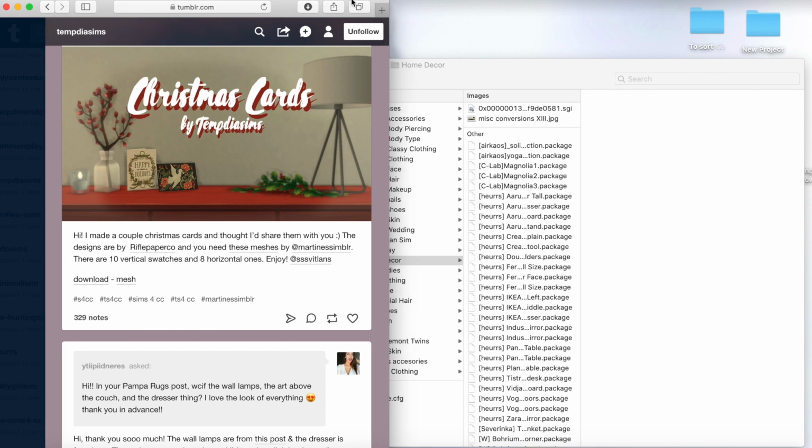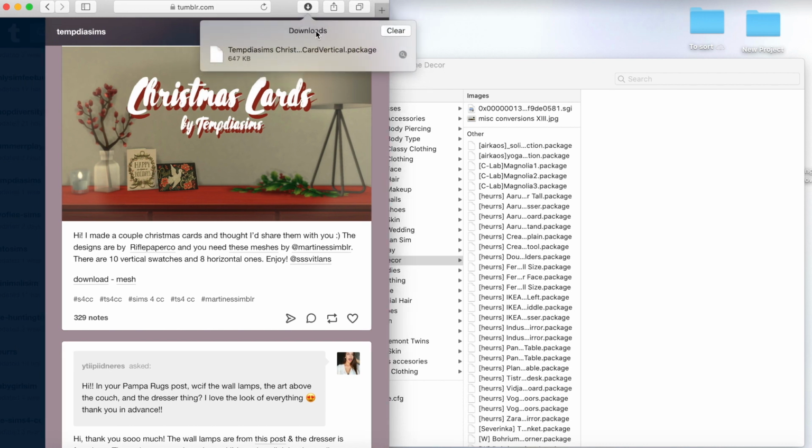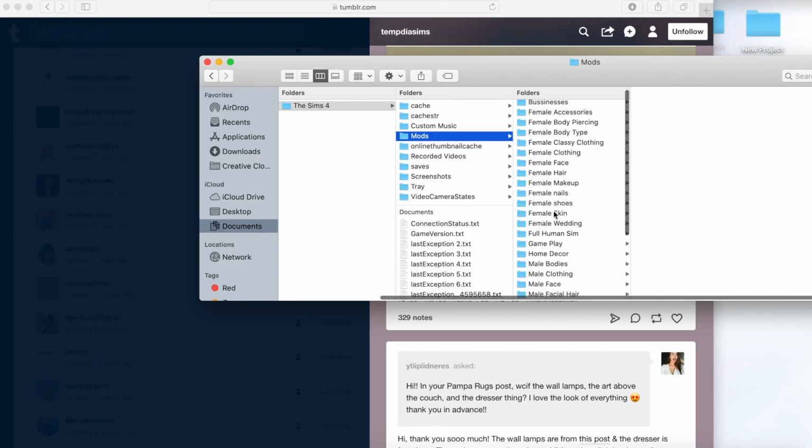So, as you saw previously, that's how I have my certain folders organized in a way. I have folders for clothing, for skin, for accessories, for home decor, a lot of really great things. I'm going to go back and show you here.